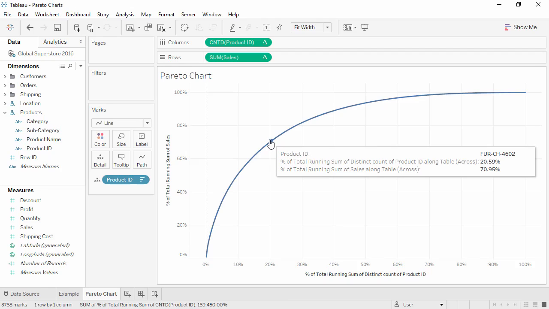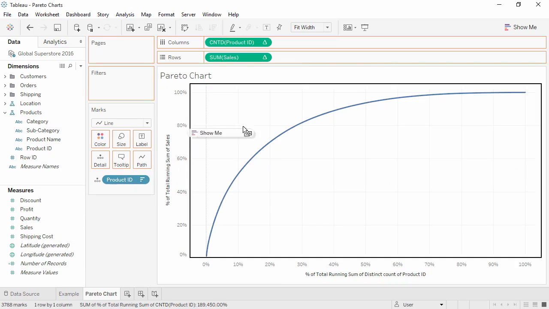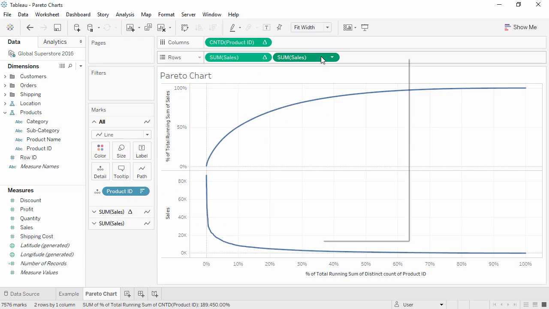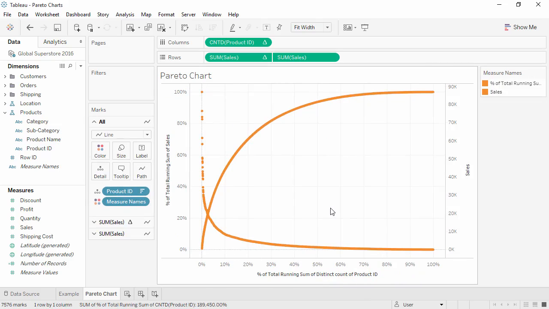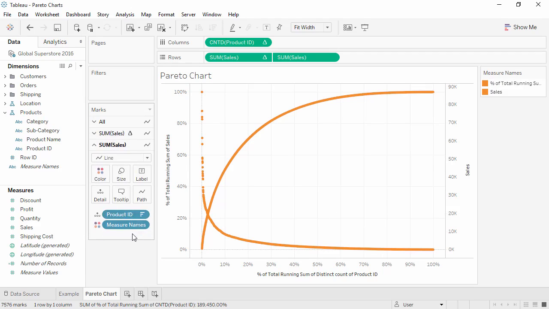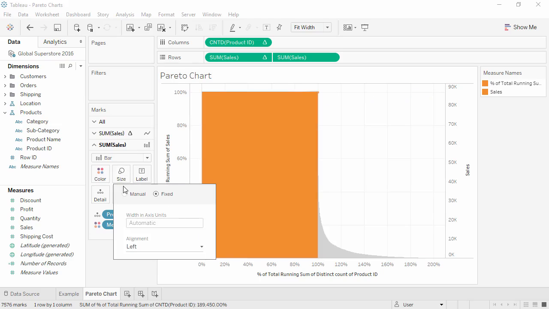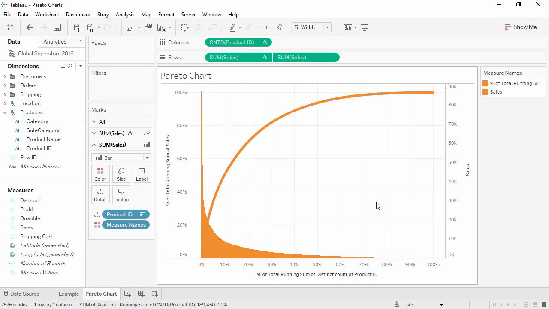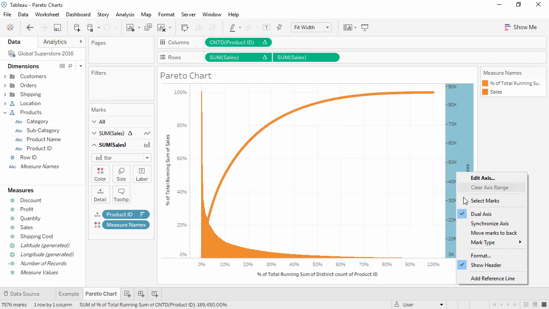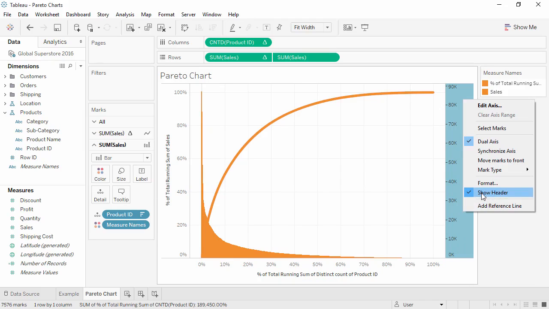A true Pareto chart has both the line as well as a bar chart. To add the bar chart, we'll bring a new copy of sales to the rows shelf. Right-click on this copy of sales and choose Dual Axis. On the marks card for this sum of sales, we'll change the mark type to be bar, and we want to size the bars to be manual and pretty tiny. Right-click on the right-hand sales axis and select Move Marks to Back, and then again to uncheck Show Header.